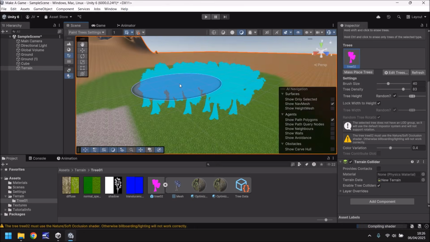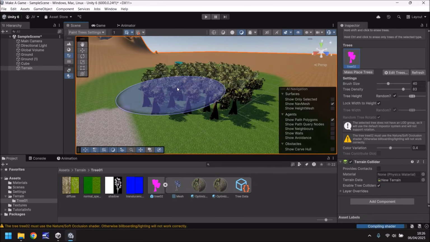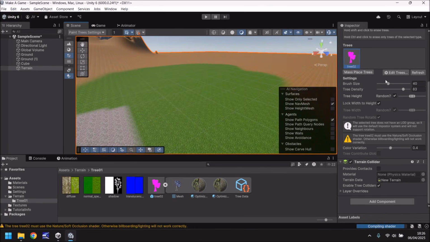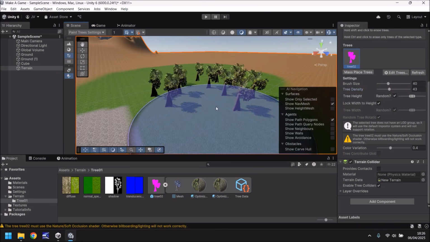But they look a bit too clustered. So let's hold Control and press Z to undo. And let's reduce that tree density and then try again. There's much less trees. Now, we could also play around with the tree height and make it random.